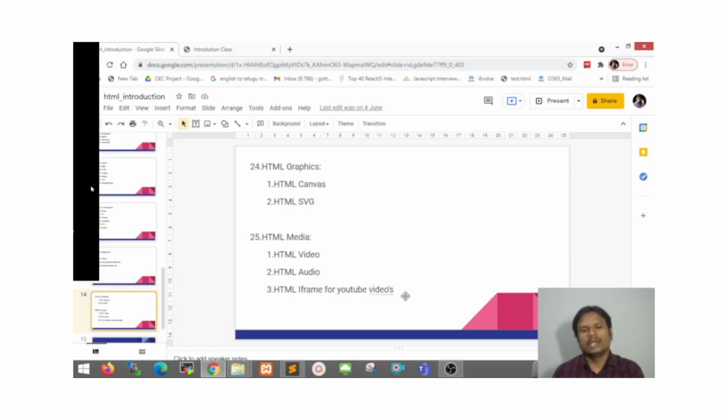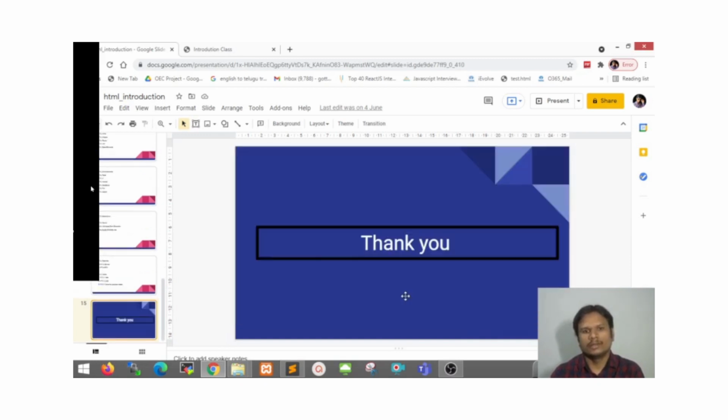HTML media, this is the most important advanced concept in HTML. We can use this to play video and audio. And HTML iframe is used for YouTube videos, or when we load some other web page content in our page, that time we use it.